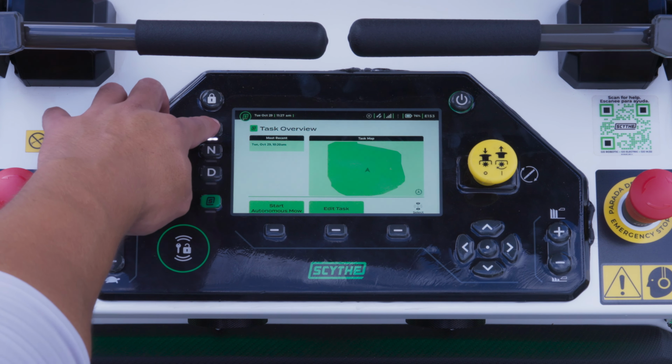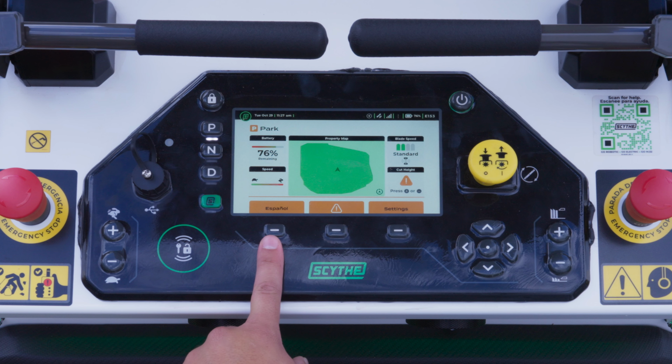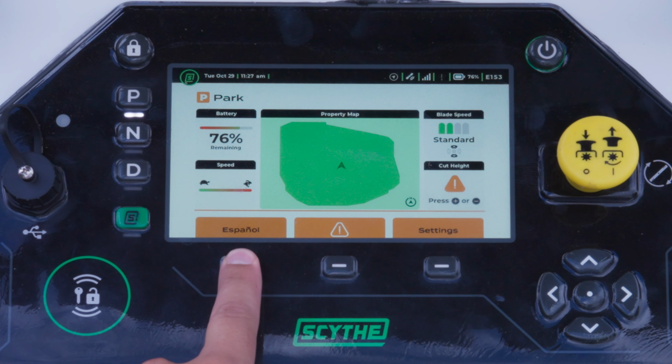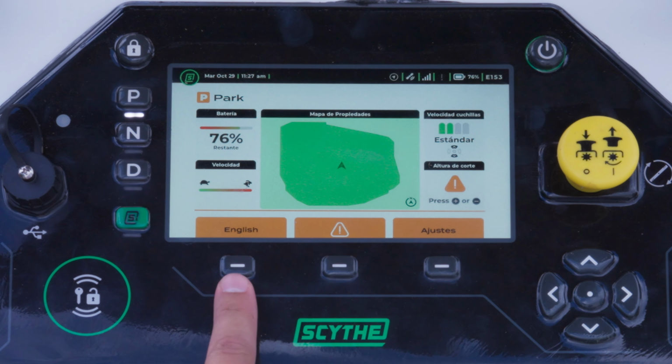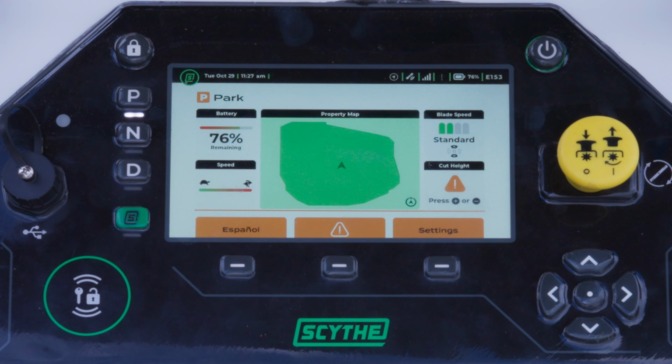For your convenience, you can toggle the language on the control panel display between English and Spanish. In Park mode, you will see a language button on the display. Select the button below the language option and it will toggle between the available languages. Select again and it will toggle back.